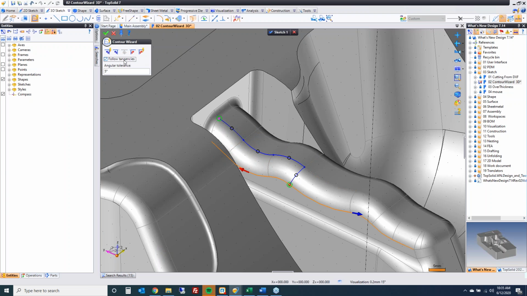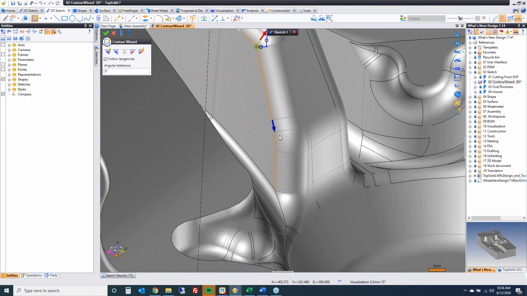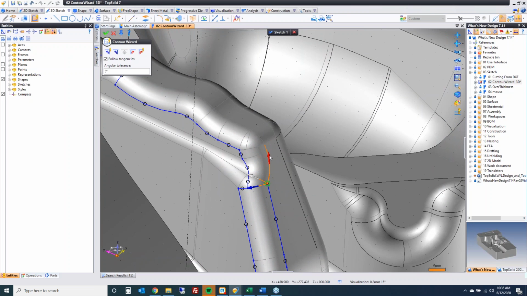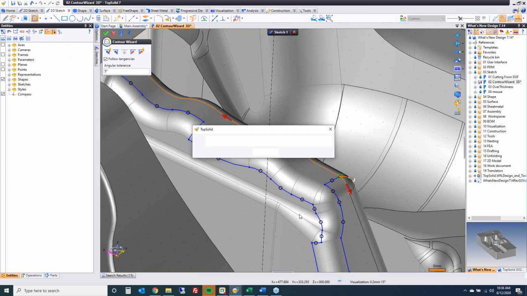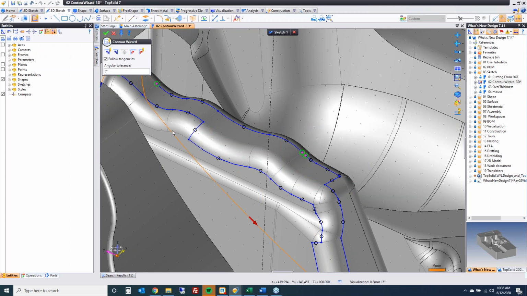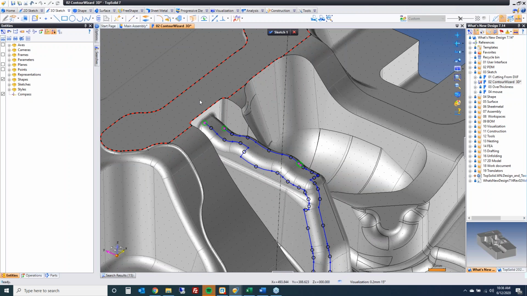I can also activate follow tangencies, and you notice when I do that, it extends when I go left or right to all the tangent elements so that you can quickly get to your finish line, whatever that finish line might be. Maybe we're just doing this, like I said, because we want to create some kind of toolpath just over that area. Lovely. I think you guys get the idea. That's 3D Contour Wizard. It's kind of neat.